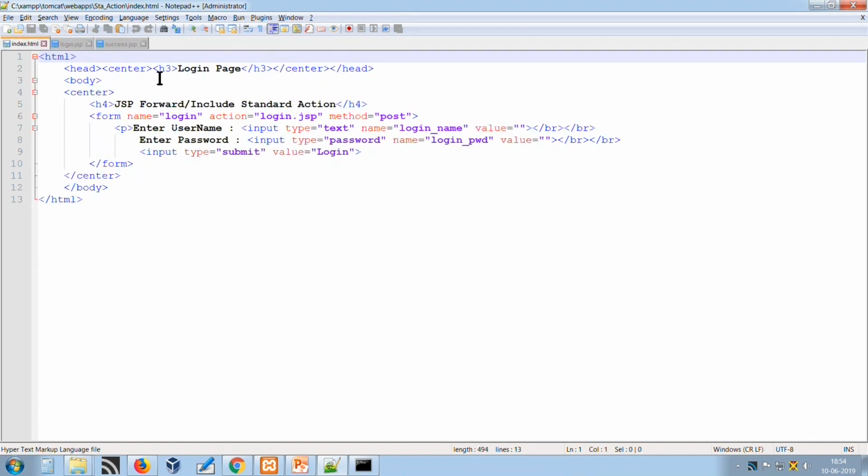index.html is a form with the name login, action login.jsp, method post. Under that we have two fields, username and password. When we click the submit button, these two fields with their values are forwarded to the action login.jsp. The username field is loginname and the password field is loginpassword. We retrieve these two fields in the next page, login.jsp.